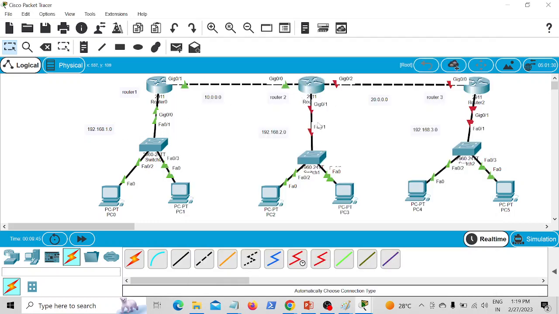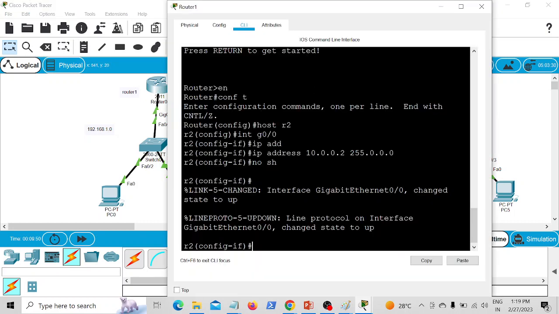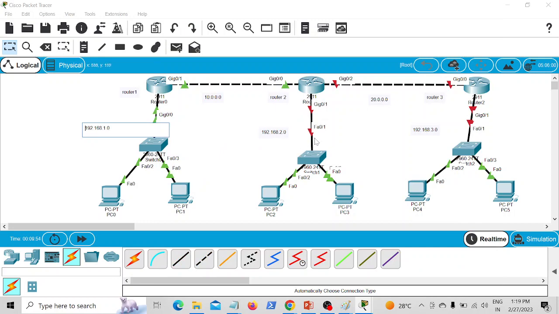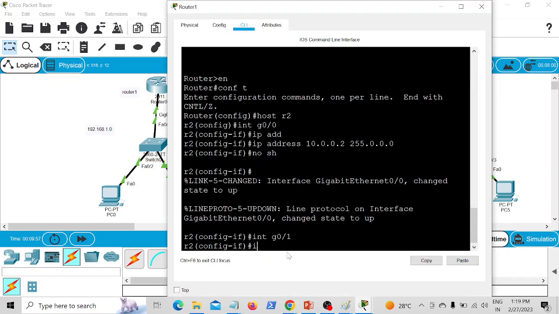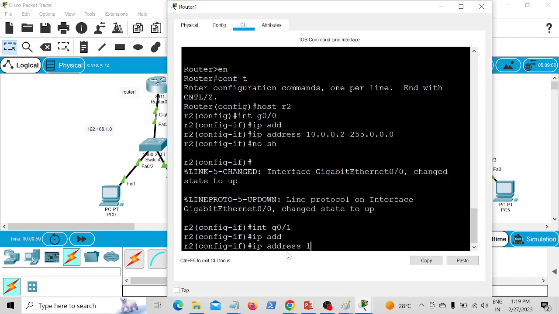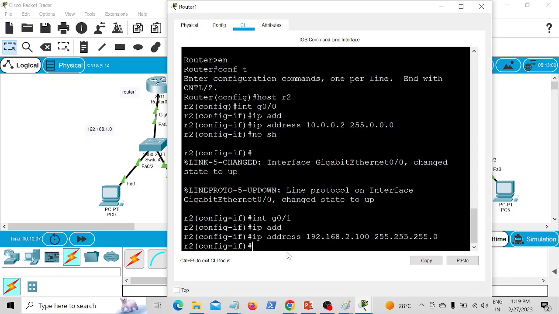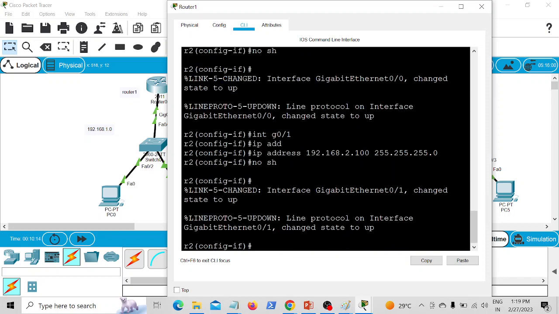I'll configure the other interface, 0/1. This will be 2.100. So interface G0/1 and its IP address is 192.168.2.100 and its subnet mask is 255.255.255.0 and no shutdown. So now the link changed to up state.